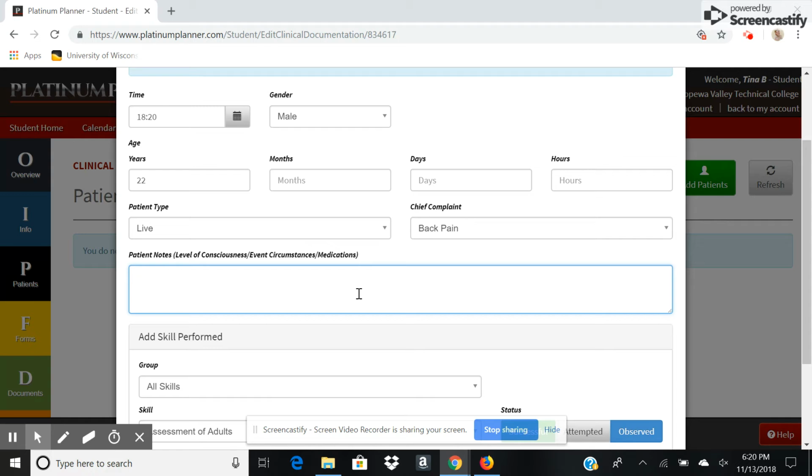For some of you, this will mean a full patient care report. For others, this will mean documenting some of the things that you saw or any medications you possibly administered. Please coordinate that with your instructor as to what information they want in the patient notes. For now, we'll just type in a few things.